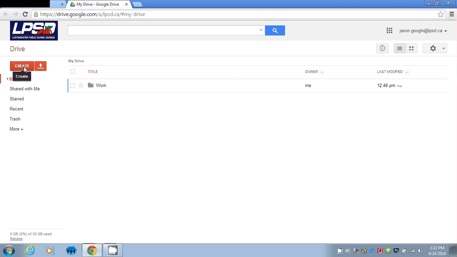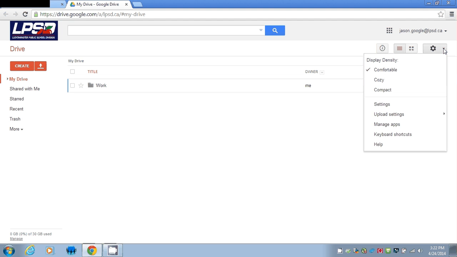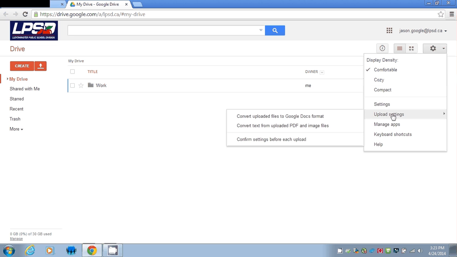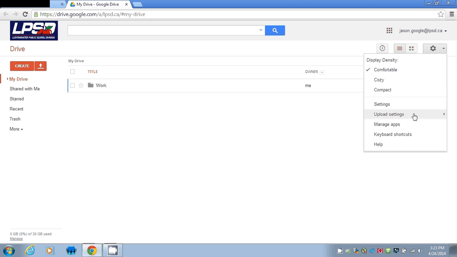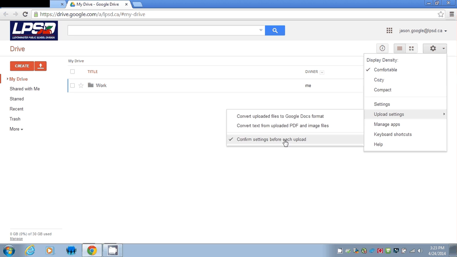First, I want to do a little housekeeping and change some settings. The first thing I want you to do is come over here to this gear icon, which is the universal settings icon in all the different Google properties. I'll click on settings, and I want you to scroll down about halfway to upload settings, and click on confirm settings before each upload. You'll see what that means in a second. So just check it on. If I go back and double check, you can see there's a check mark next to confirm settings before each upload.